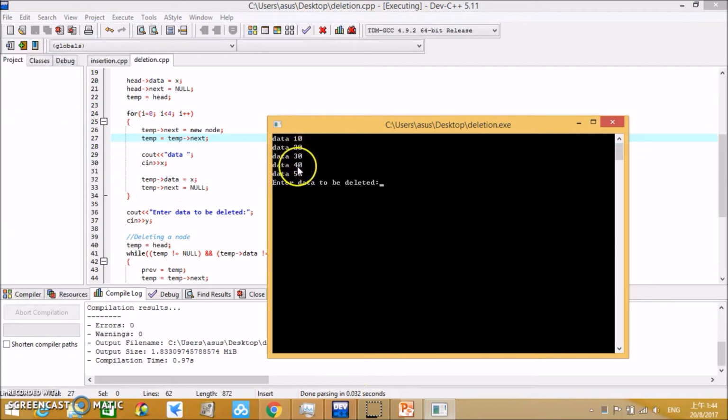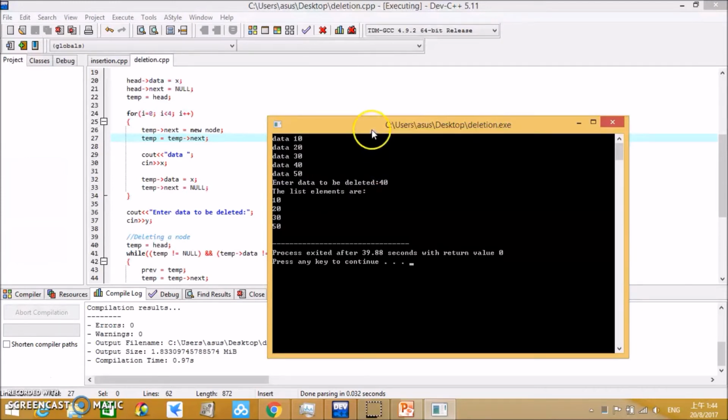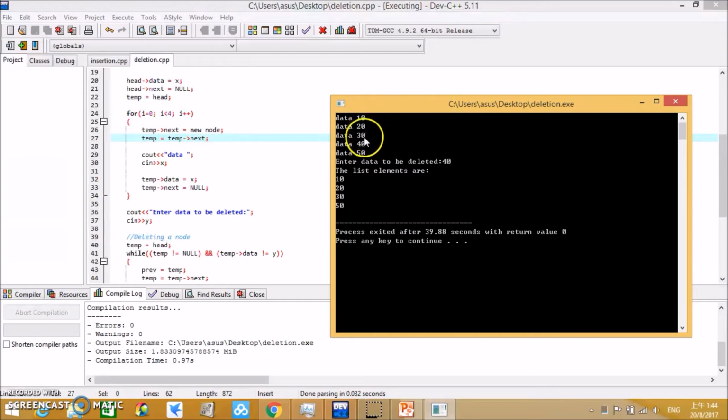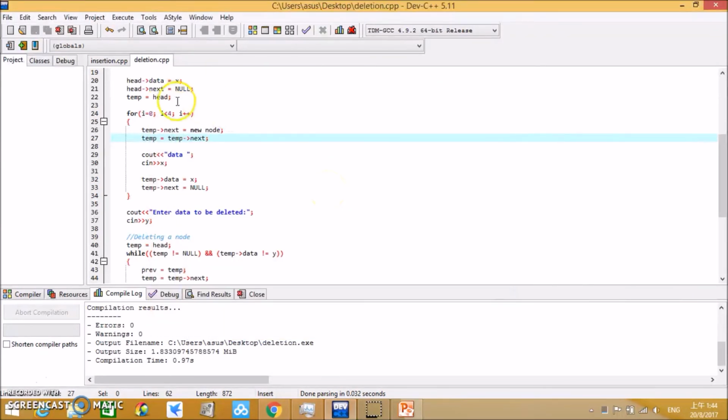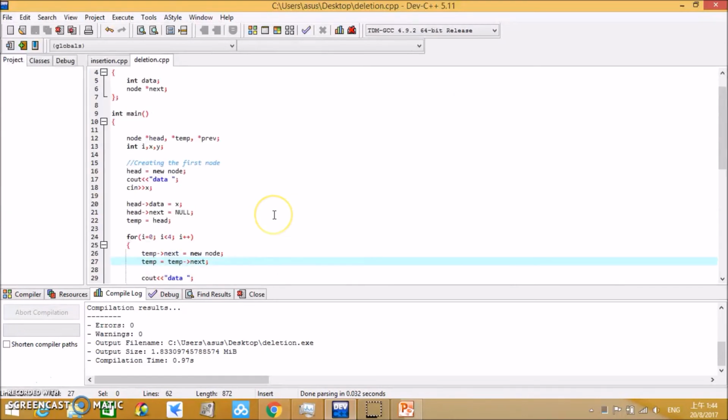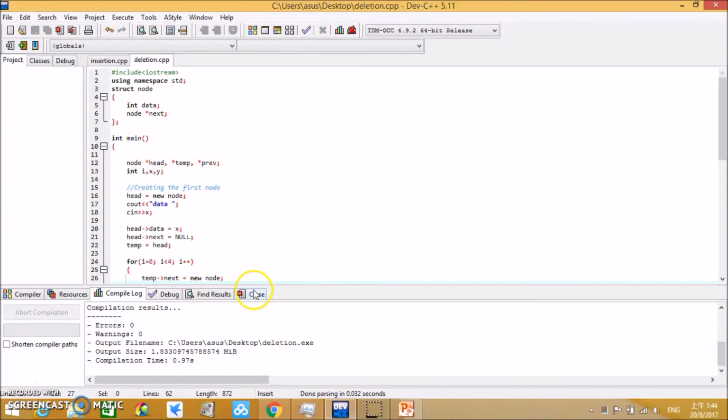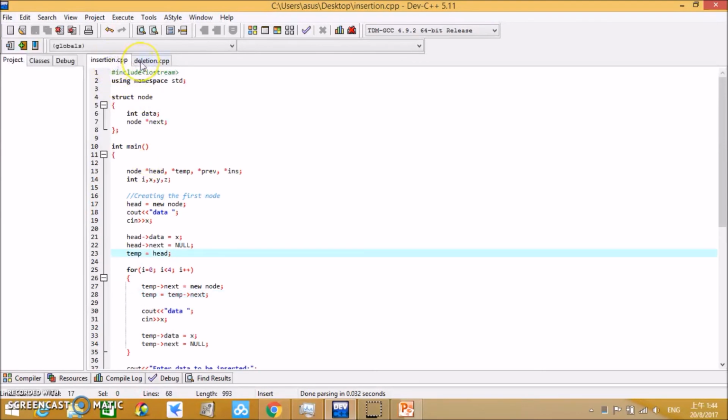So I want to delete, let's say, 40. So I enter 40 and press enter. You get output like this: 10, 20, 30, 40, 50, but when it outputs the list elements, you get 10, 20, 30, and 50. So 40 is deleted. This is how insertion and deletion look in a linked list. This is how the coding looks for insertion and deletion. And thank you for watching.